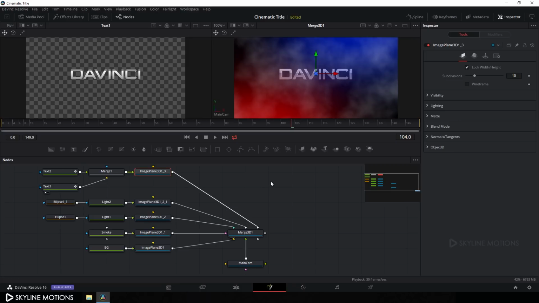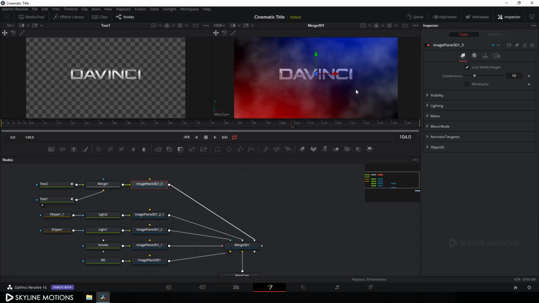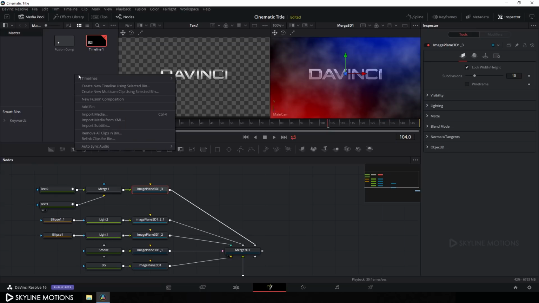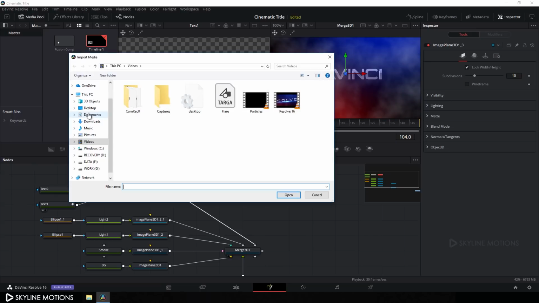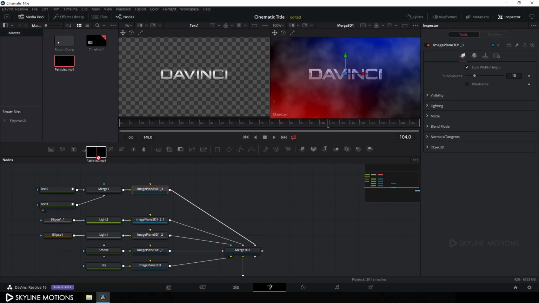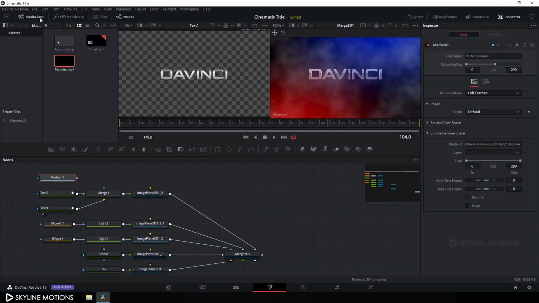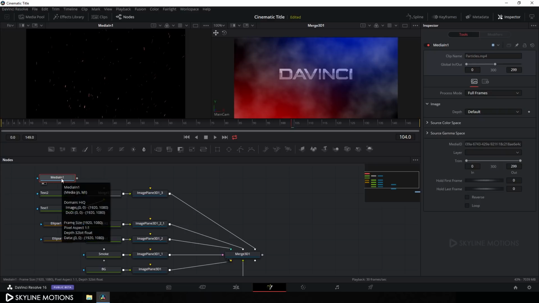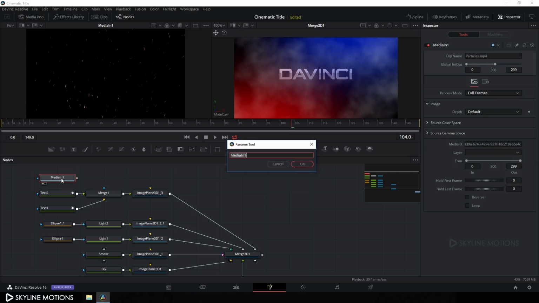All right, and now we have to add some particles over here. So go to your media pool and let's import a particle file. Go to import media and select this particle file, which I have downloaded from pixabay.com, and the link is given in the description. So go to the link and download this particle and click on open, and drag this particle on this flow window and close this media pool and drag this media in this viewer 1, and let's call it particles. So hit F2 on the keyboard and let's rename it to particles.